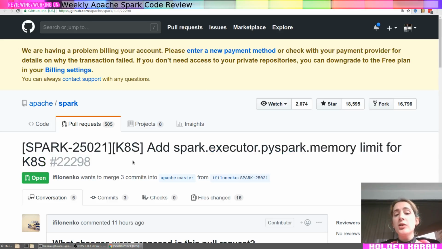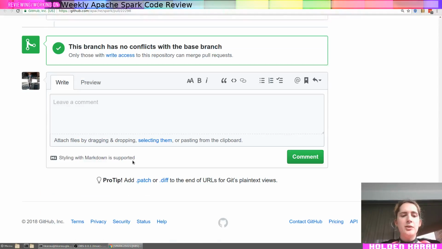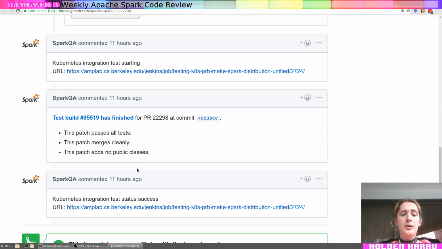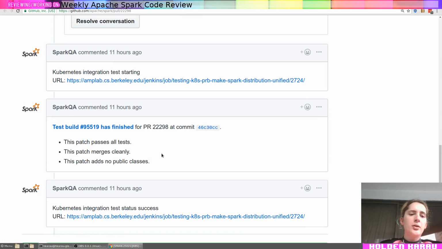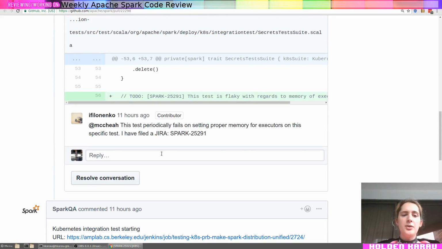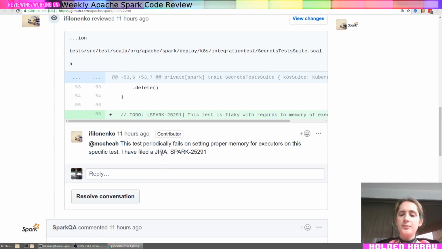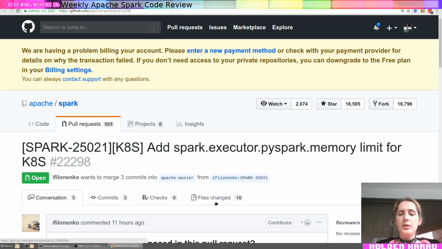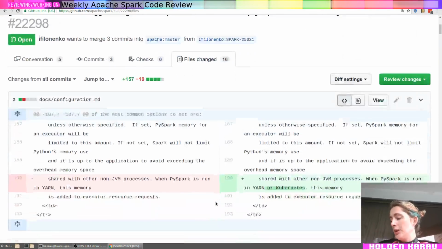And the nice thing about the Kubernetes one is, I'm told it has integration tests. And that's really, really nice. The Yarn integration tests just aren't quite as thorough, and so this is cool. So that being said, let's go ahead, jump into the files changed, and take a look at what they're doing in this PR.